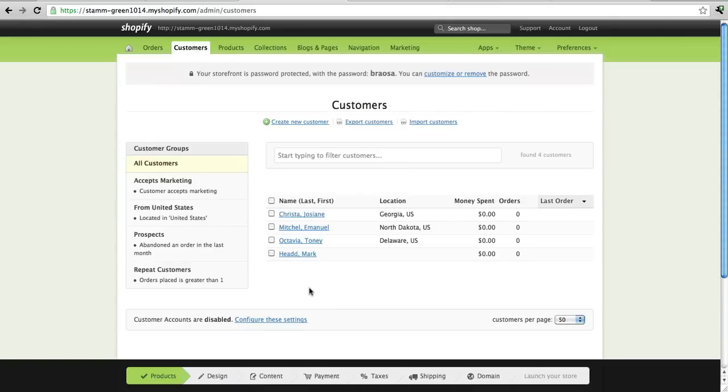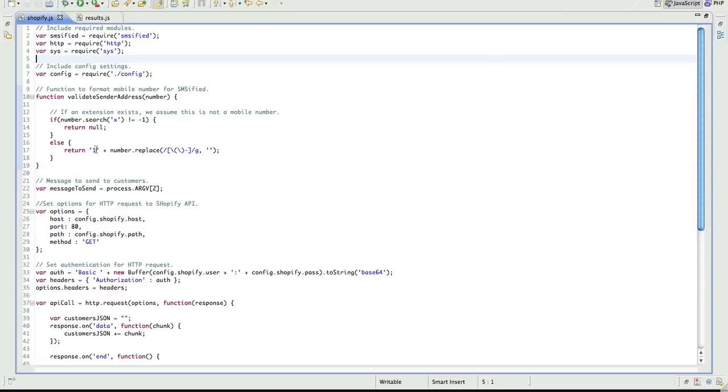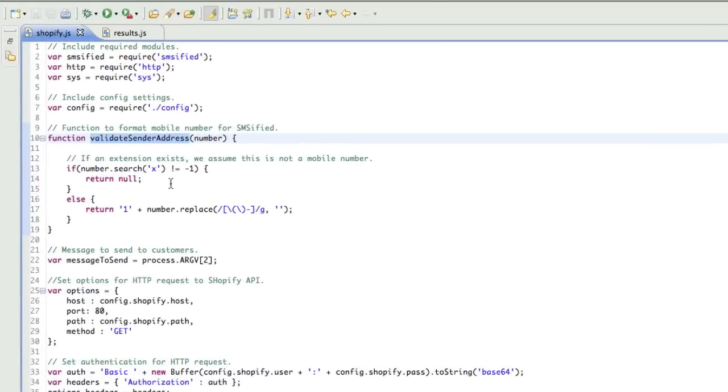So I'm going to show you an application that's written in Node.js. And as I said before, it will query the Shopify API and get a list of customers. And what we're going to do with those customers is we're going to actually take a look at the number that they have in their account, and we're going to need to do a little bit of validation to ensure that they've got a valid mobile number that we can send a text message to. For the purposes of this demonstration, I'm just going to look for an extension that's prefixed with an X, and if they have one of those, I'll assume it's a landline, and I'll kick it, and I won't send a text message to it. Otherwise, I'll format it for sending a text message with SMSified.